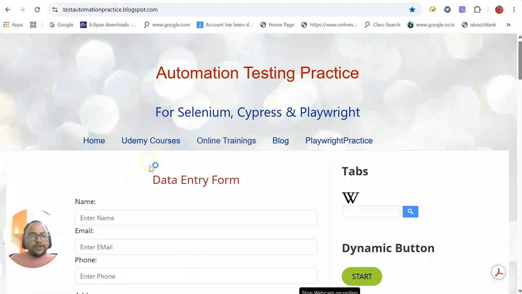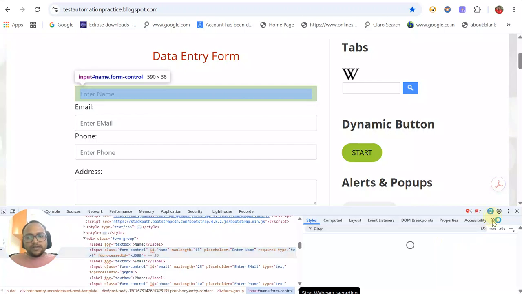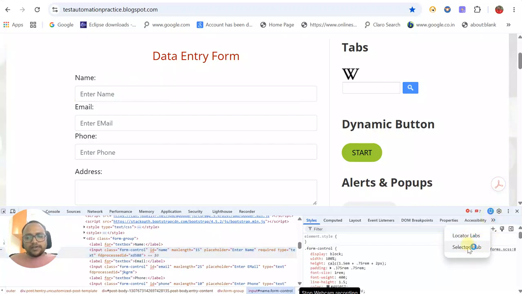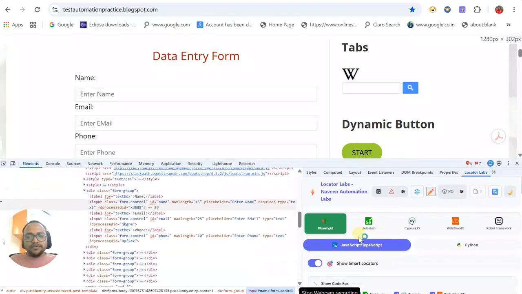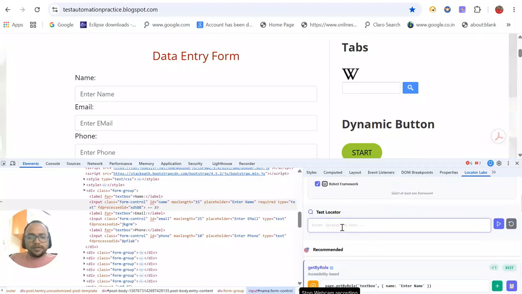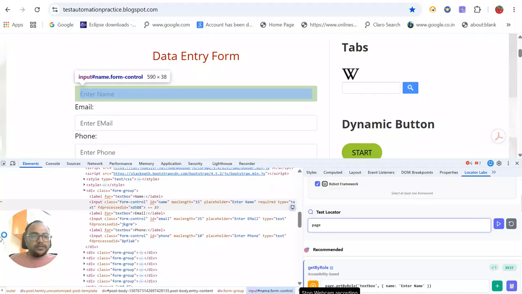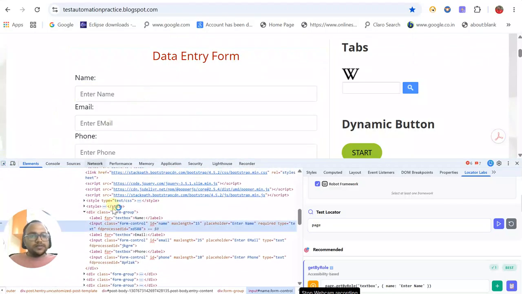Okay, now I need to identify the elements one by one. Okay, so this is a text box. So inspect. Here the locators tab is there, selectors tab will also be there. So I will use the locators tab. So I want to identify this element. First inspect by using this one. Here placeholder will also be there.